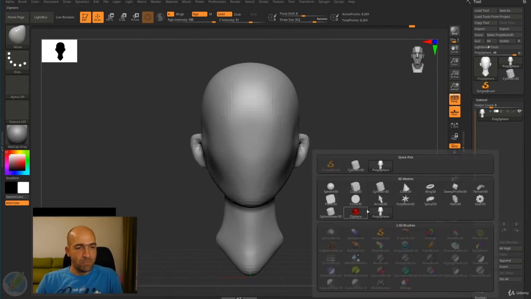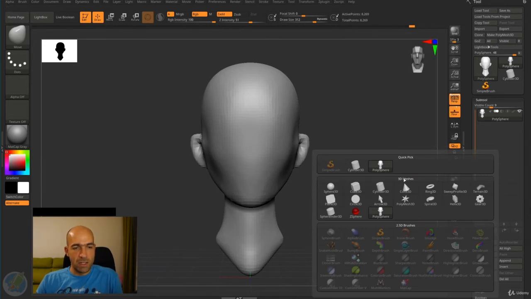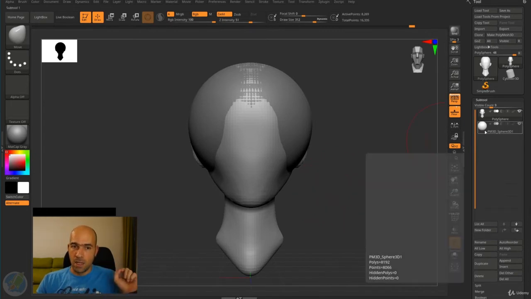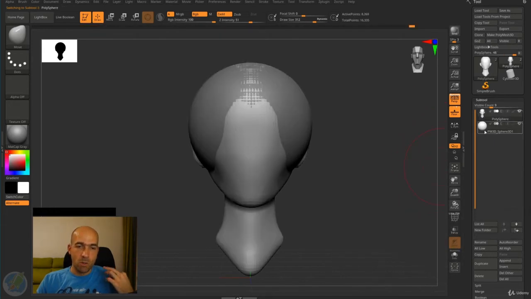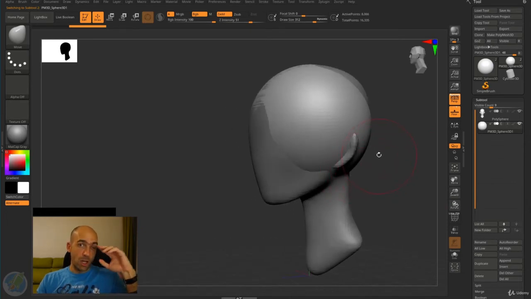So you go in the menu and then you find the Sphere 3D, which is the first here in the 3D Meshes tab, and then we click on it. And then we have another subtool. Very nice. So this is the sphere, and this is our head. The sphere will be our eyeball. We have to just shrink it.